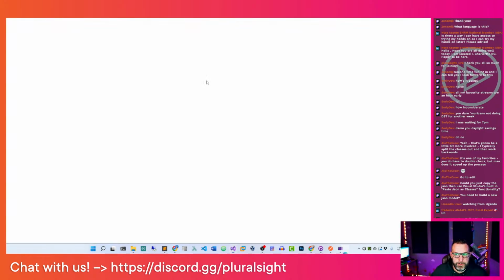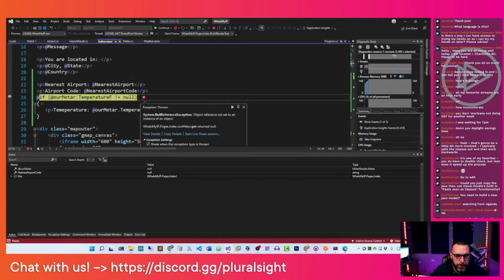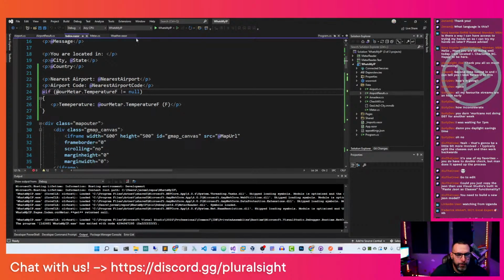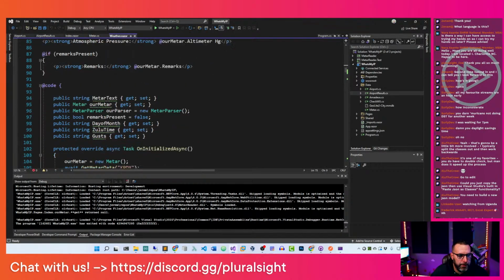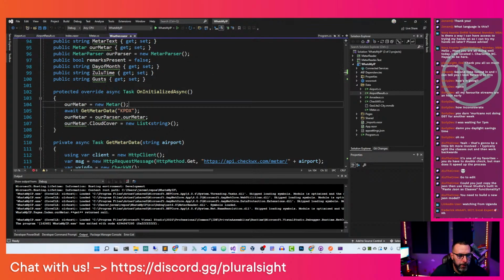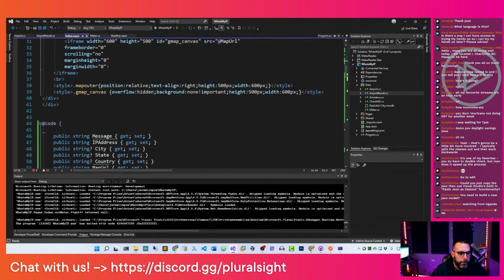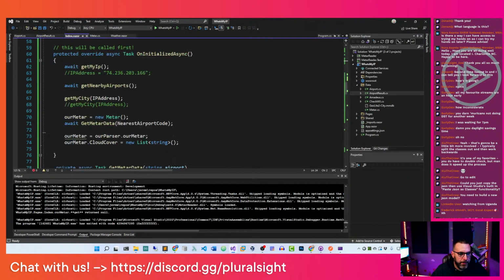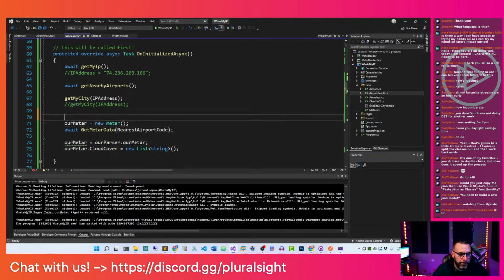Well, let's see if it... Nope. Not set to a reference of an object. So I'm probably doing this right here. So we need to actually create that object. Oh. It looks like our METAR, we are creating it.